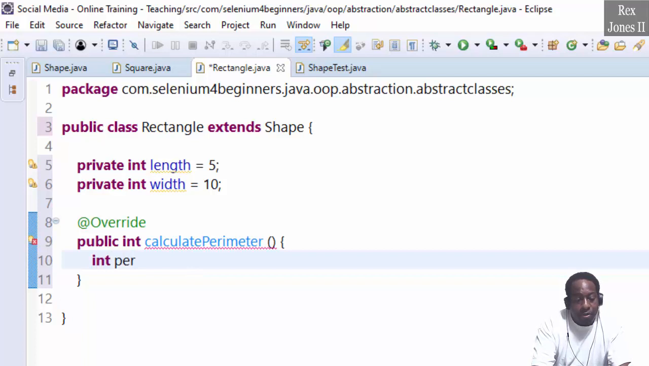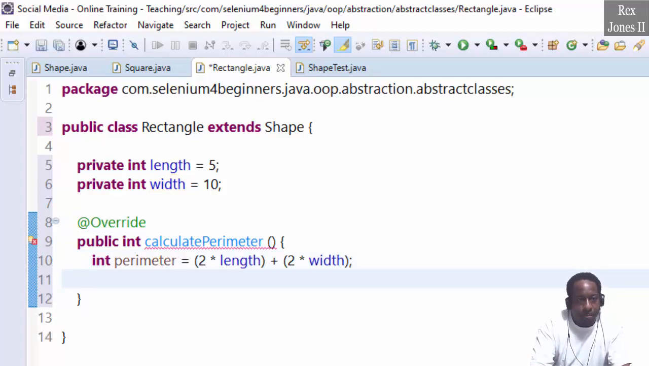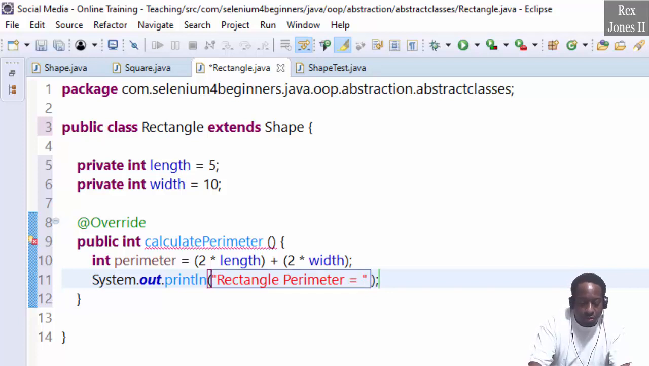Int perimeter equals 2 times the length plus 2 times the width. Okay. Sys out, let's write rectangle perimeter equals perimeter. Okay. Return perimeter.